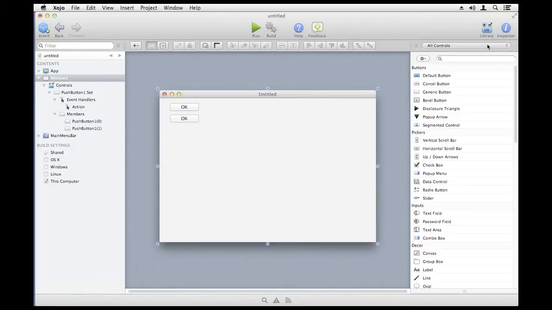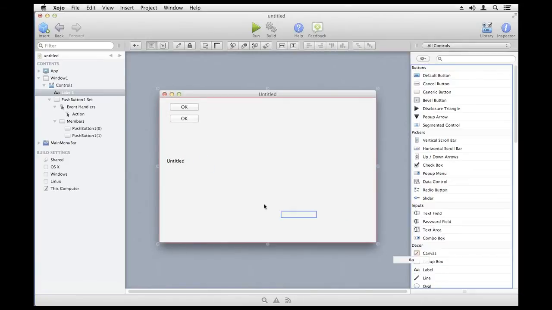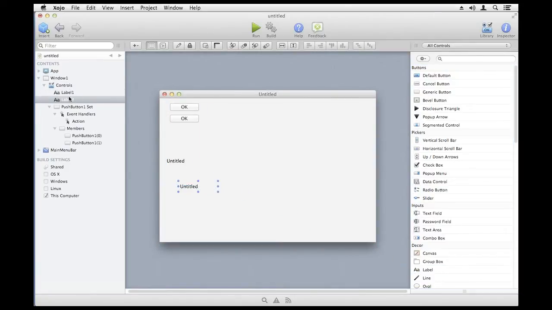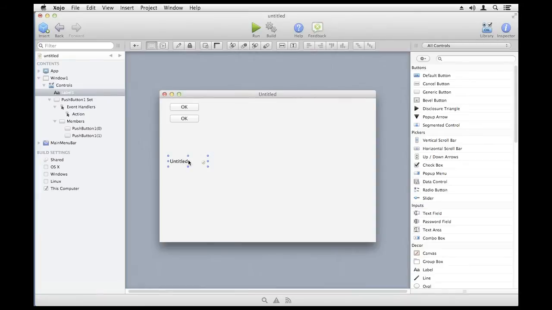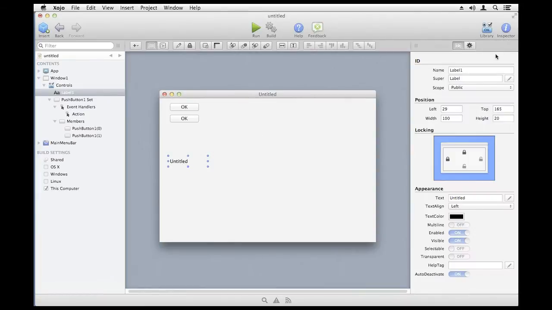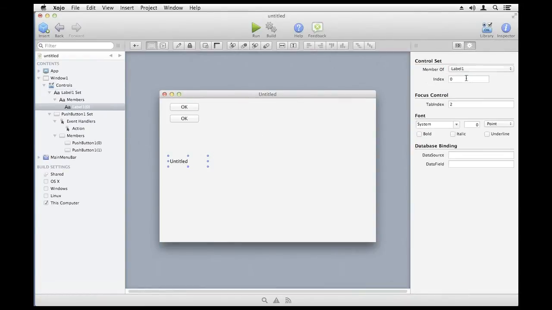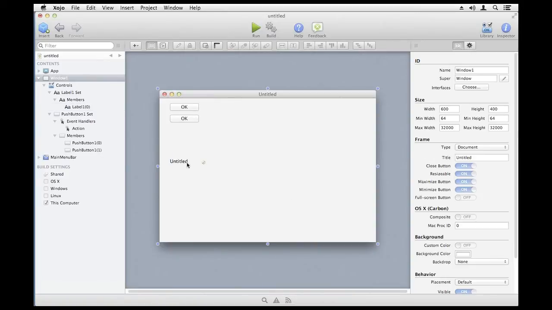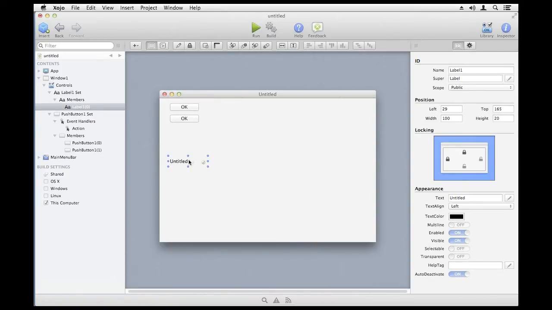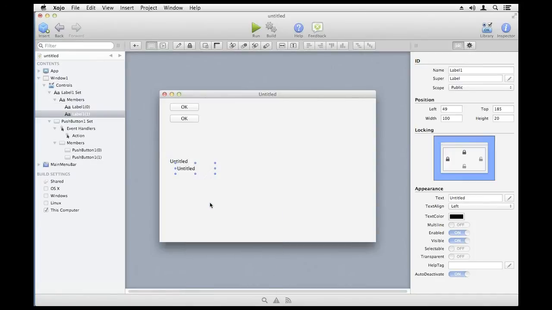Often when you're creating a window layout, you're probably going to have a lot of labels all over the place. And it can start to make the navigator a bit cluttered, having a bunch of labels that you really don't care about their names or anything, because they're just text on the window layout to help the user out. So one thing you can do is create a label control set. And then rather than drag a new label onto the window each time, you can just duplicate it and change its properties.